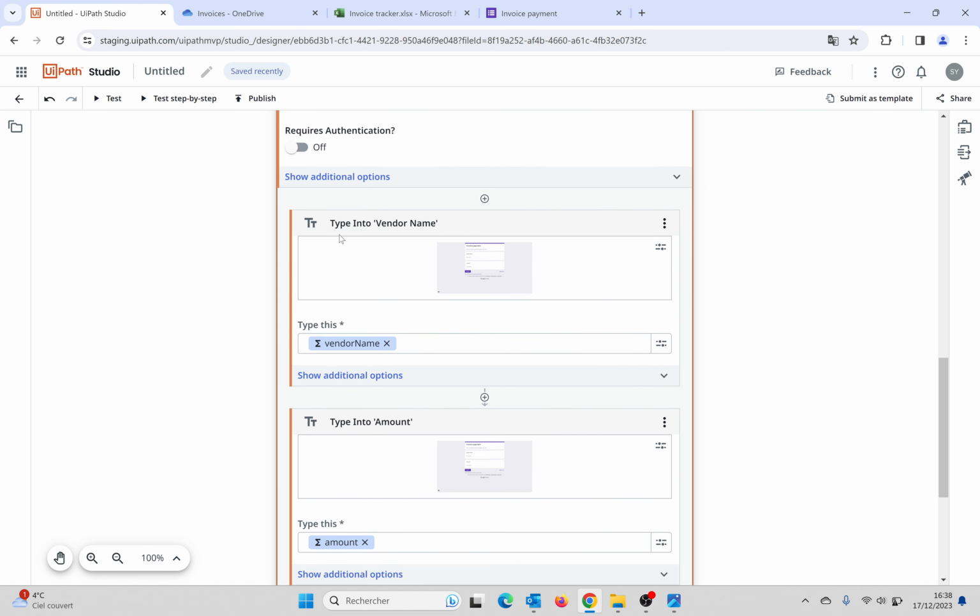You see that for the vendor name field, the bot has also created automatically a variable, which would make a lot of sense. Imagine that I have to do this for thousands of invoices. I would need to use a variable to go through all of the invoices and to write the name of the first one and the second one and the third one.